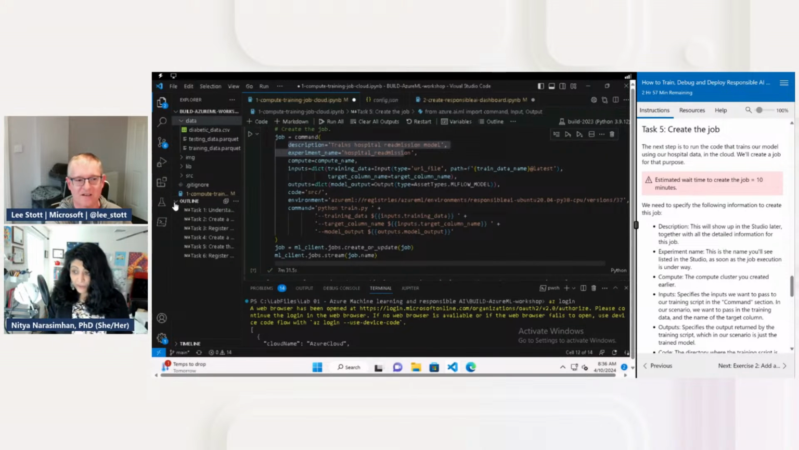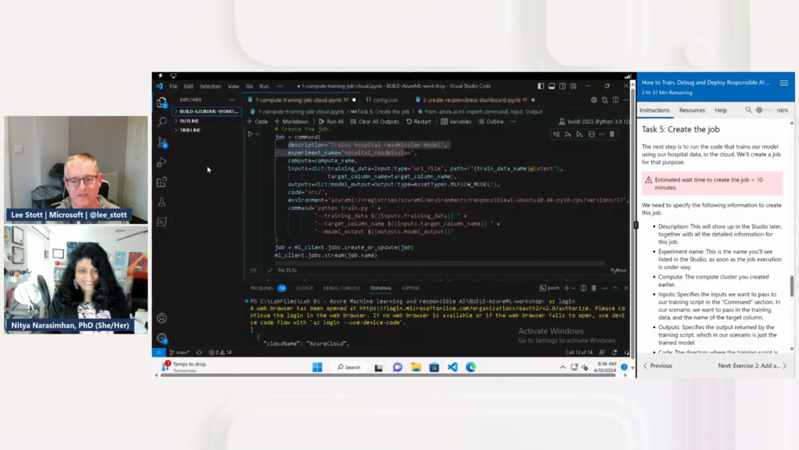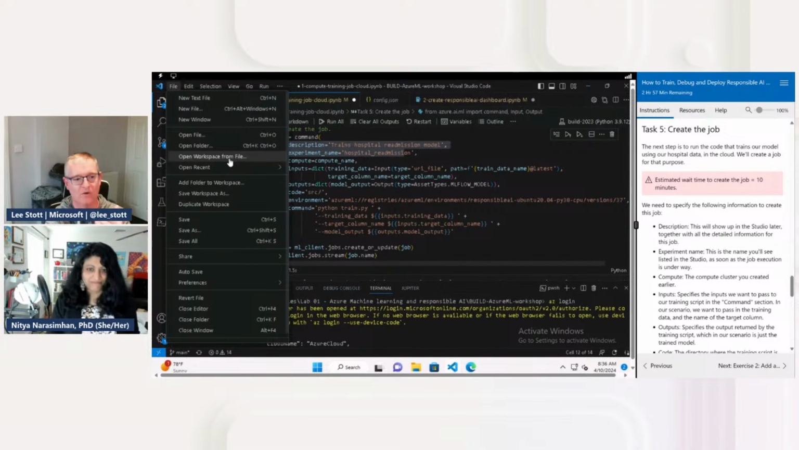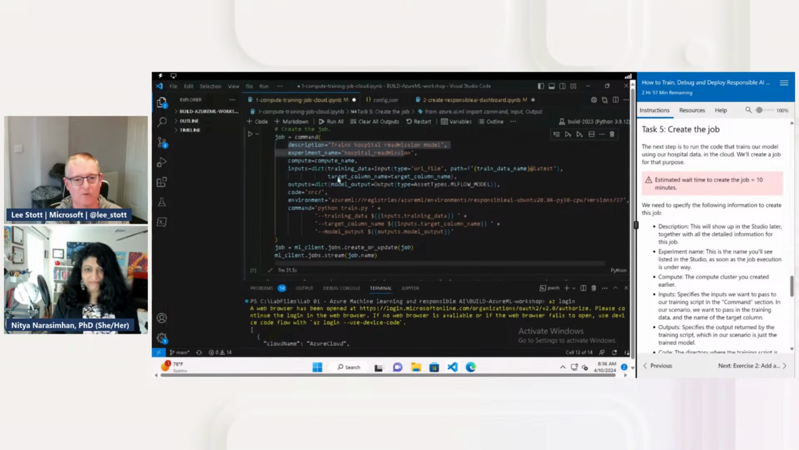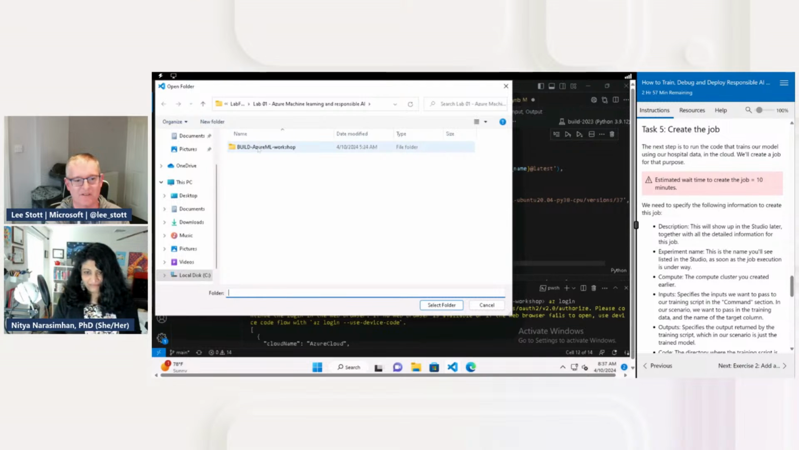Another key thing I was going to stress is Outline, which is a great little feature of the Explorer bar within Visual Studio. When you open up the solution, it asks you to open up the folder, so you get the whole hierarchy of the workspace. So you do Open Folder, choose the build Azure ML folder, which is on the local machine because this is a virtual machine.